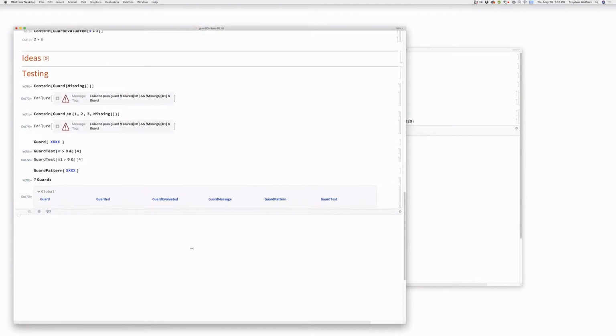There you go. Guarded is another thing which we'll talk about. That's a more complicated thing.